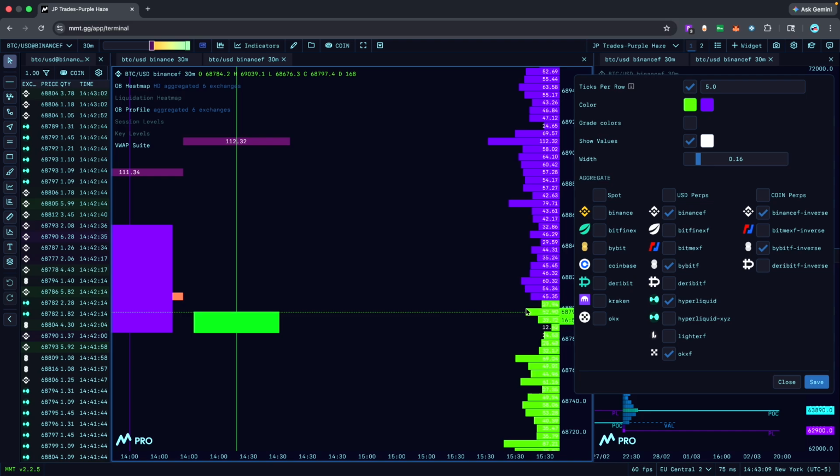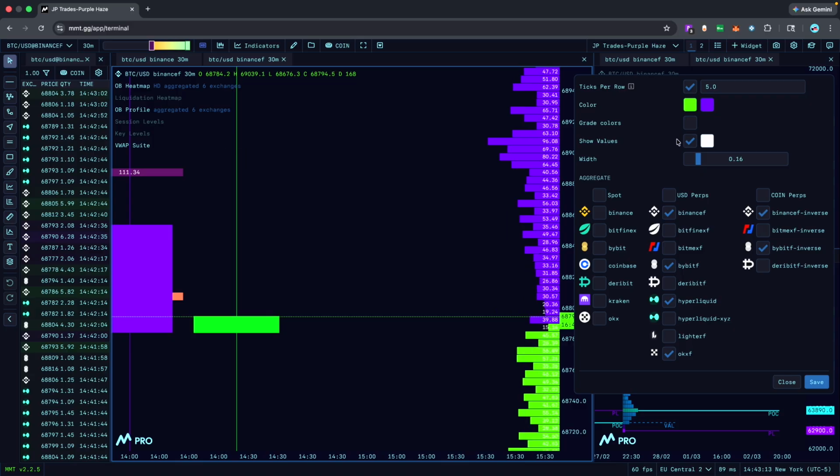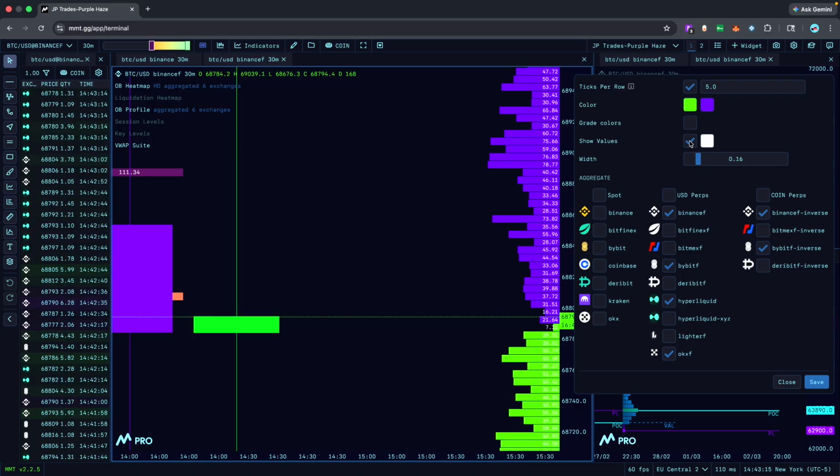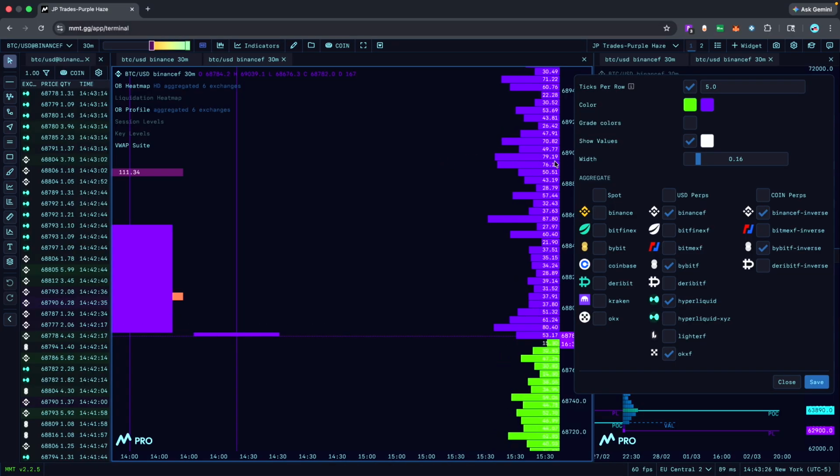So let's take a look at the settings here. In the settings, we enable show values. This allows us to see the numerical value of the resting limit orders in the order book when you zoom in enough to display them. You can also set the width of the profile to however you like. That's just pretty much personal preference.